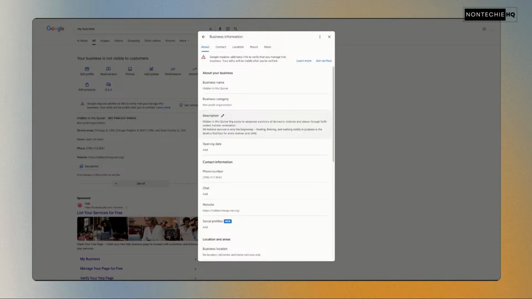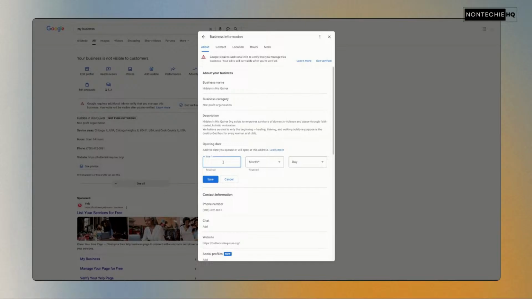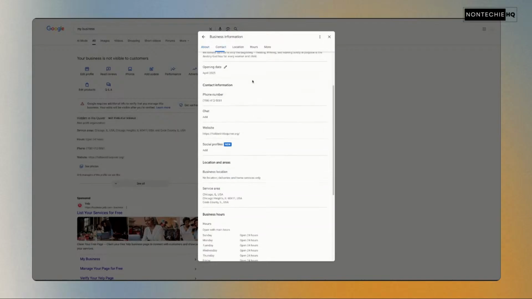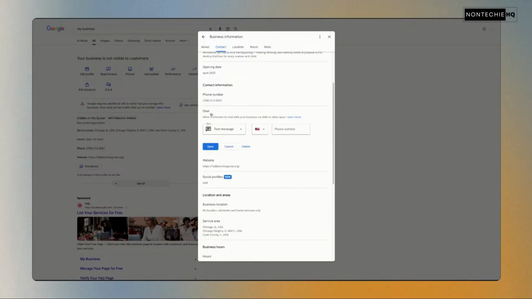So you're able to update your name, your category. We can add in the date that we opened. Click save. We also have our phone number. You can add chat, between a text message or WhatsApp. You can set that up here.